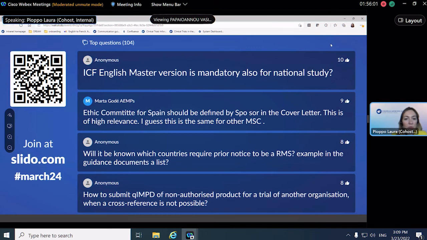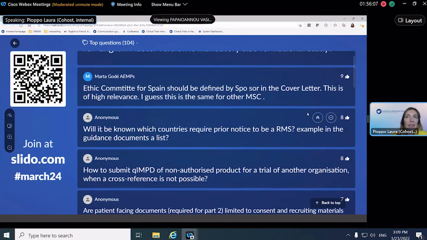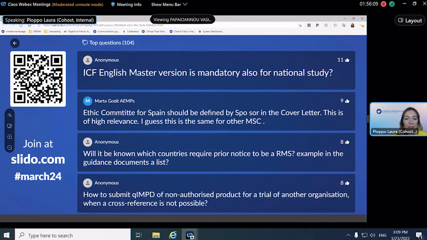Okay, I think maybe this one just disappeared from the screen, but just to mention that you can always make a proposal when you submit the application, and then the RMS selection is something that is agreed by the member states concerned within the 6 days defined in the regulation. But we are not aware of a list or more information on prior notice being required by some member states. Babis, maybe you want to talk more?